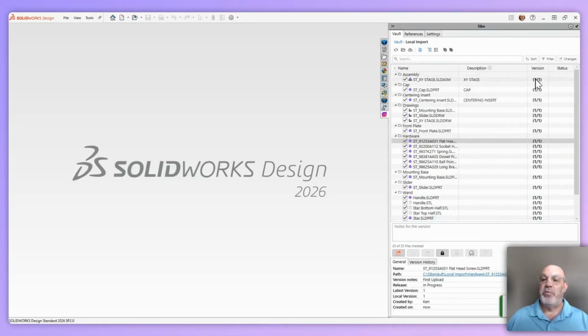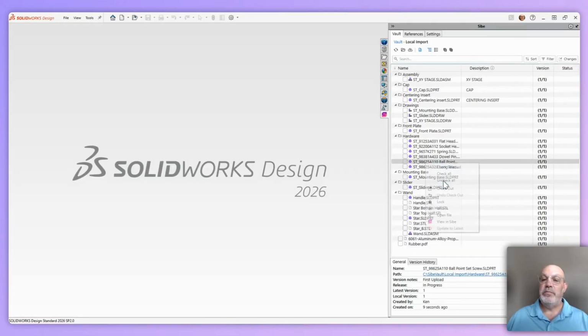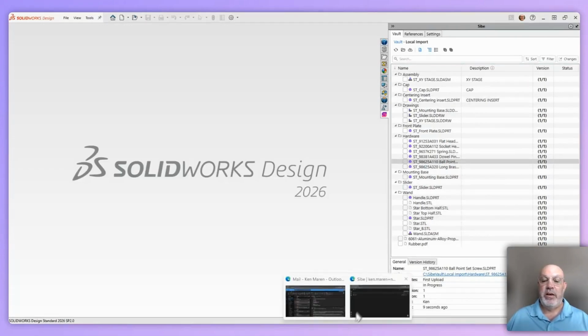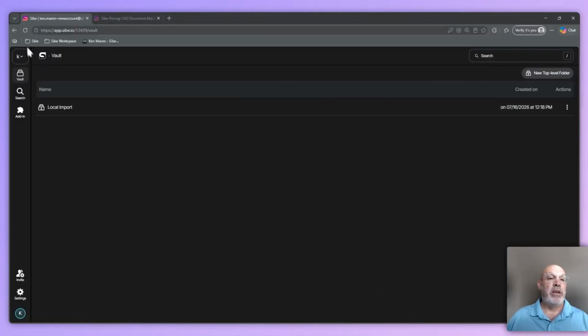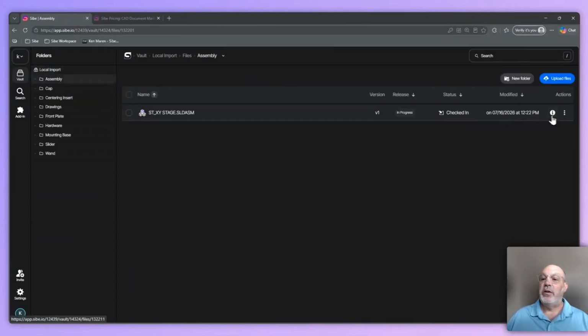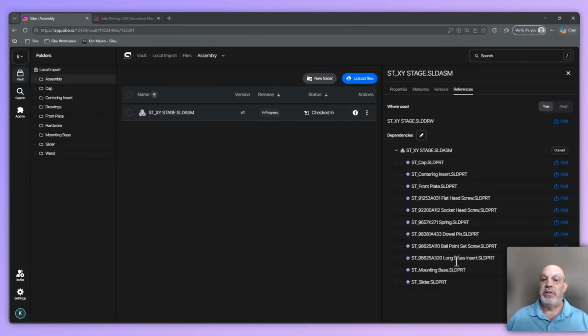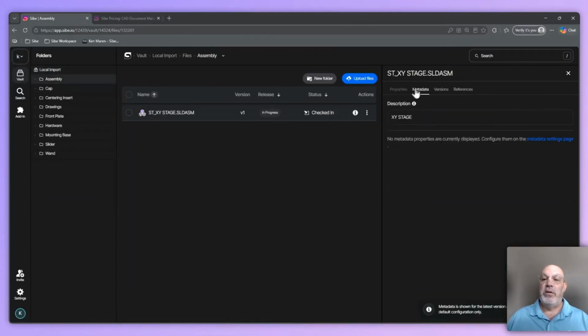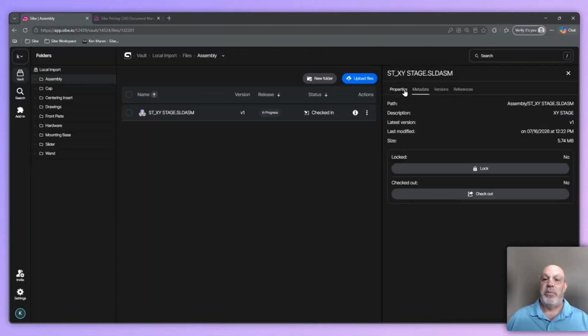Now you see version 1 locally, version 1 in the vault. The check-in is complete. And now I can do whatever I need to within that. And again, come back here, go into my local import folder. There's the assembly. Come in. References are all there. Metadata, if there were any properties, would be there as well.